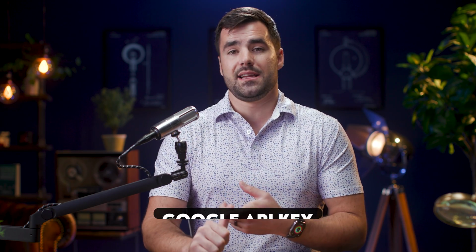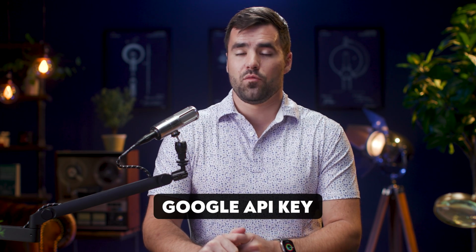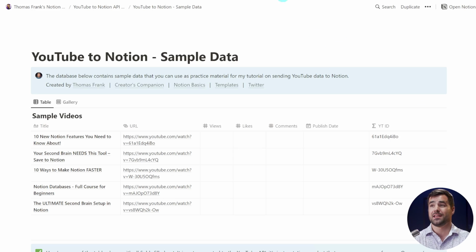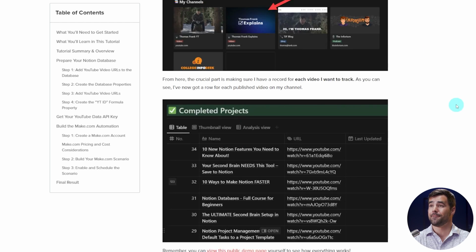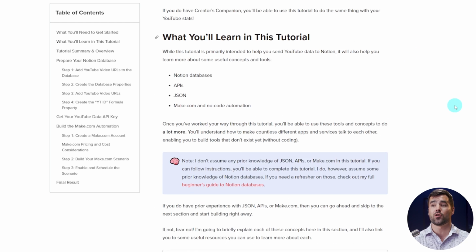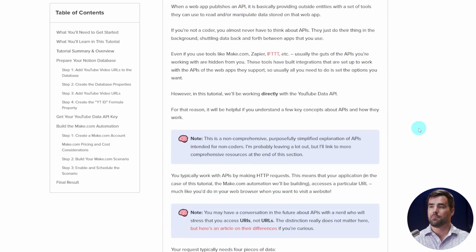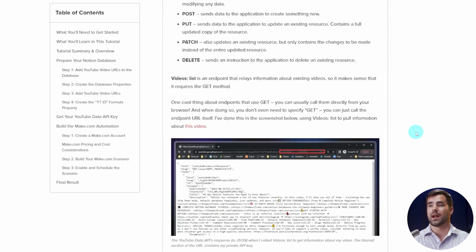The second thing you're going to need is a Google API key, which will allow you to actually work with the YouTube data API. Now, if you don't know what an API is or an API key is, don't worry because this tutorial is going to show you every single thing that you need to know. Additionally, the written version of the tutorial has a full primer section. So if you've never heard of APIs before, you can open this little toggle right here, and I've written a bit of a primer on what an API is and what it actually does.